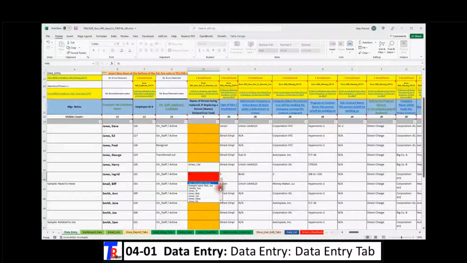That was a leftover from some other selection, but now it's different. And name of person being replaced, that's not a replacement. So we can simply select the appropriate item or simply leave it blank. And sometimes orange is okay. It's not necessarily a severe error. It just says there's no information there.